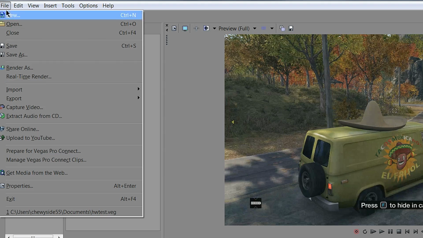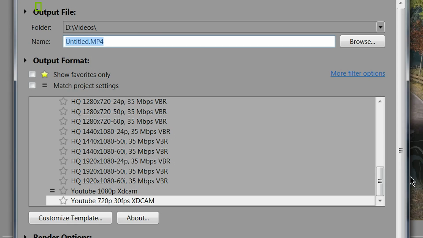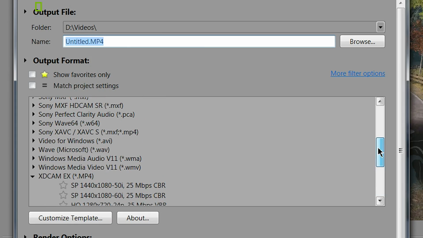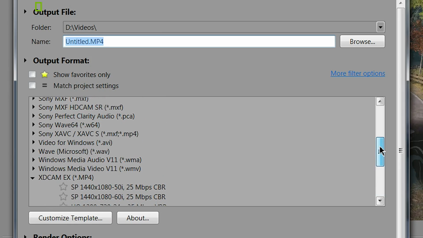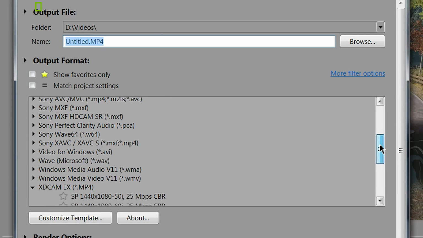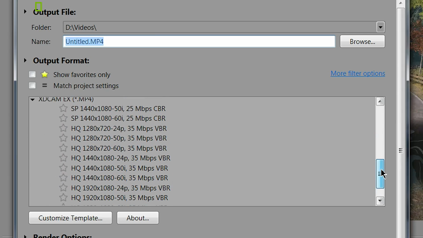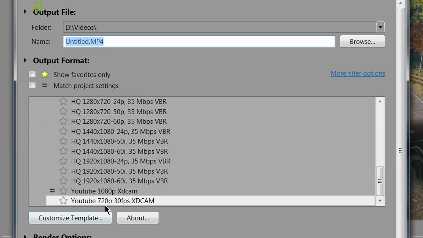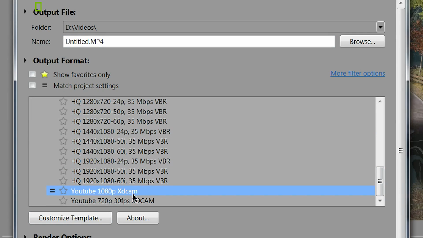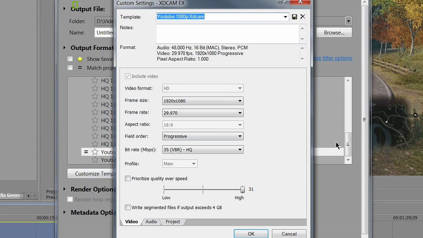So you go to file, render as. Now what I use here is this XDCAM or the Sony MXF, and they both give you unplayable files unless you have a codec pack, which I do, but that's not really what I care about because I always convert them anyway. So I'll click the 1080p setting, and I just go to customize template, and there are my settings right here.